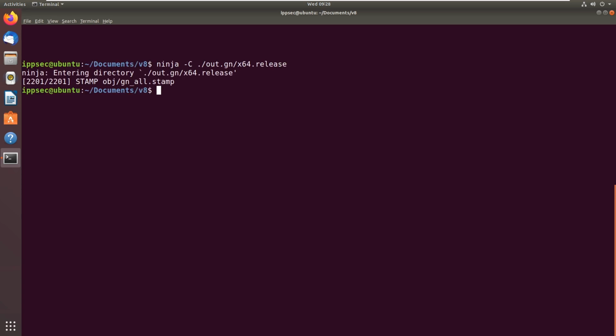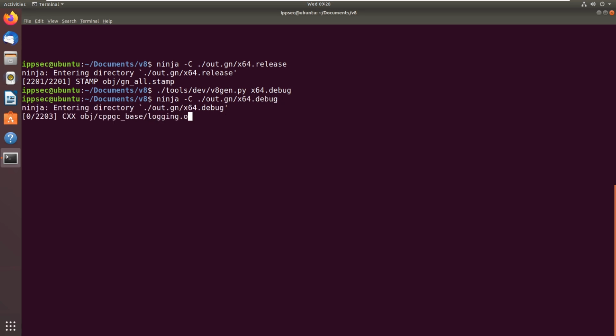Now that release is done compiling, probably around an hour later, we can now do the debug one, which I believe does take even longer than release. So we'll do x64.debug here instead of release, and then we'll do ninja -C out.gn/x64.debug. So this will probably take, I'm going to guess, an hour and a half, but it could take shorter or longer. We'll find out whenever this is done.